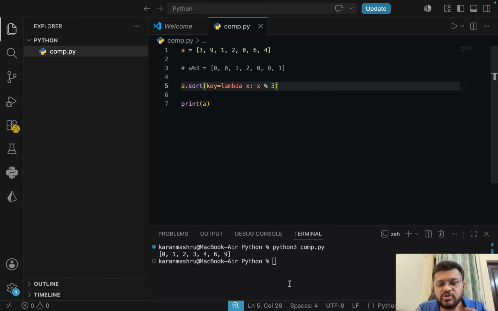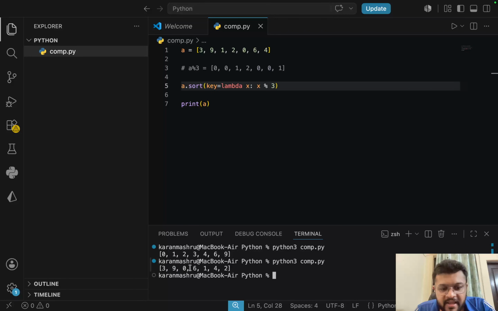So now if you run, you can see first I have 3 which is modulo 3 0, then I have 9, then I have 0, and then I have 6. All of them have modulo 3 0. Then 1 and 4 which have modulo 3 1, and then I have 2 which has modulo 3 2. अब आपके दिमाग में क्वेश्चन आएगा, ये 3906 का modulo 3 तो 0 है, बट इनका ऑर्डर 3906 कैसे आया?